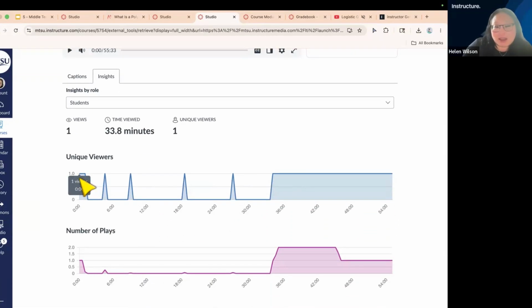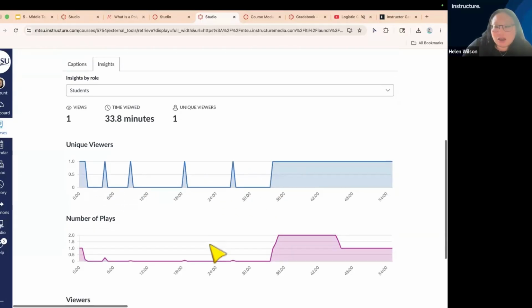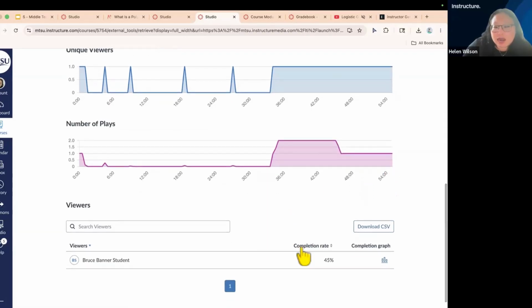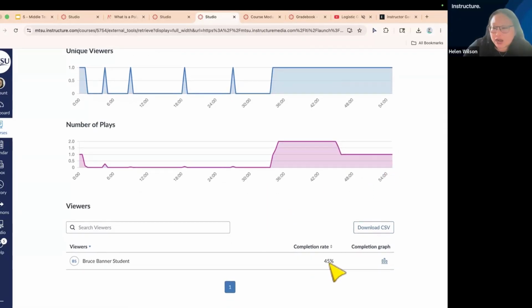He skipped around, by the way. He only watched these points right here. So this means he was skipping here, here, here, here, and here. I can also see the plays. Again, he only really watched these points in the video. And I can even see a completion rate. So in short, he only watched 45% of the video.